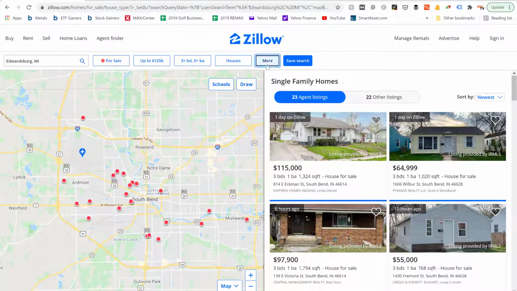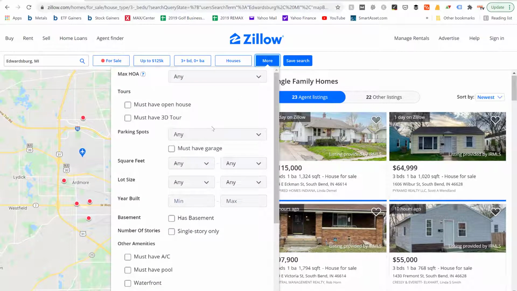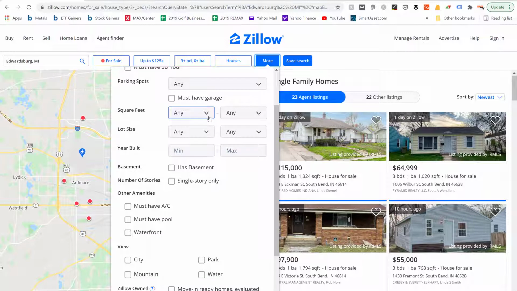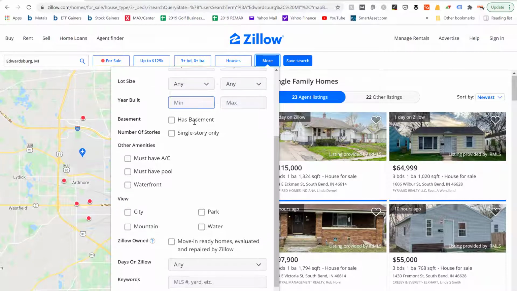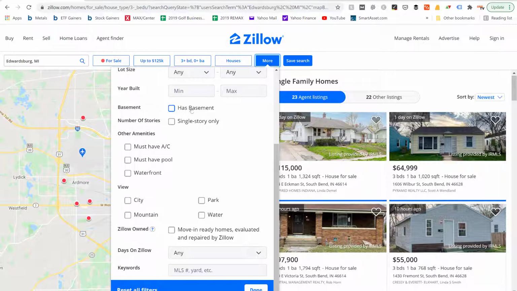And then we've got the More tab over here. So now we can get even more specific, picking square footage if we only want certain sizes of houses. If you're looking for acreage, we could set minimum lot sizes so you can find properties that have acreage. If you don't want to mess with older homes, you could set year built minimums of like 1980 or 1990 so you get some newer houses. If it's got a basement, other amenities like an AC or a pool or a waterfront property. So there's different things you can do here.